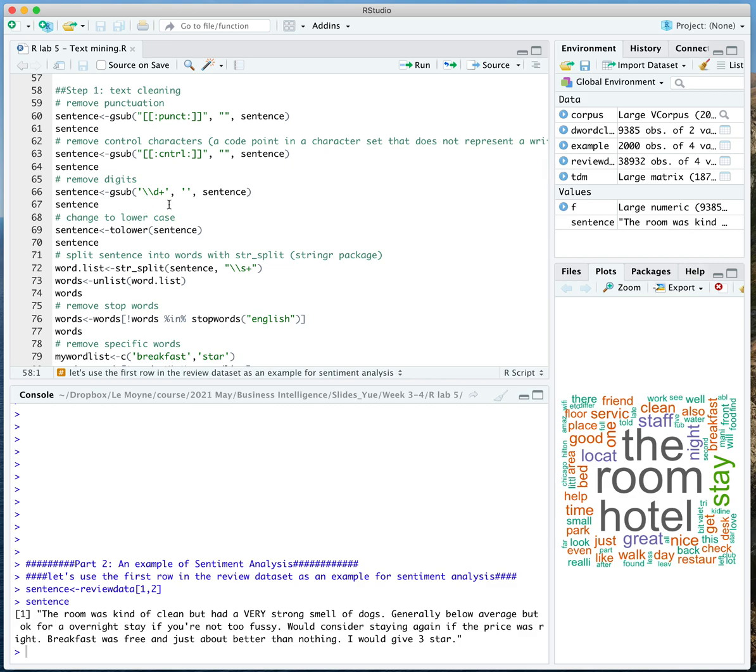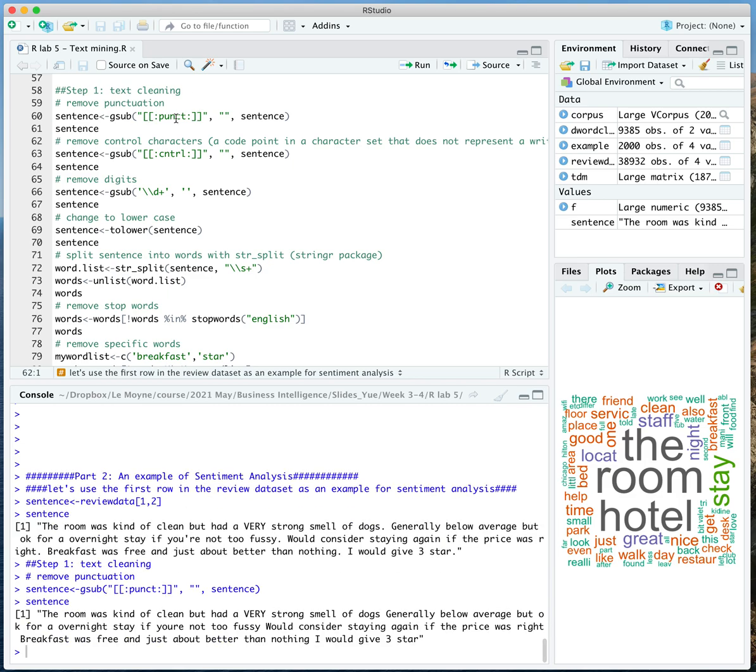So in the first step, we are going to clean our text. And the first thing we'll be doing is removing the punctuation. So this function is to remove the punctuation from sentence. So let's take a look at the difference before and after we remove the punctuation. So this is our initial text, and this is the one after removing the punctuation.